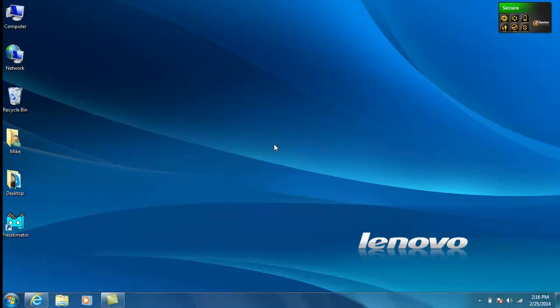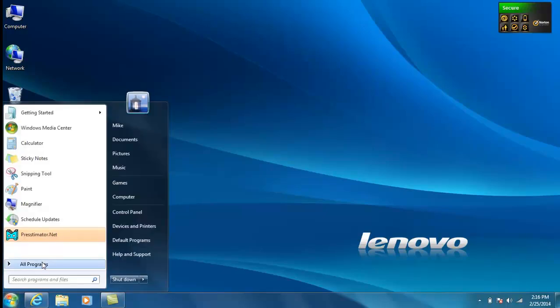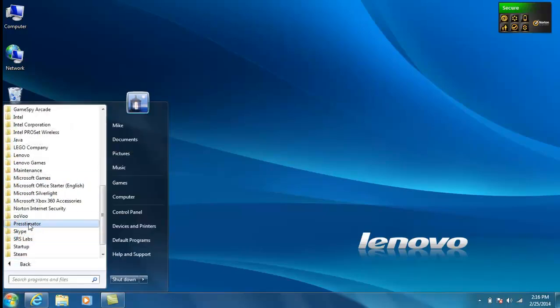Well, with the new updater service that is included in the Presstimator now, we're able to deliver updates to the software as soon as they are made. And this is built in automatically when you install the Presstimator. If you go to your Start menu and go to All Programs, and bring up the Presstimator group, you'll now see that there are a couple of new features in here. There's Check for Updates, there's the Presstimator that is the program itself, and then there's the option to schedule updates.